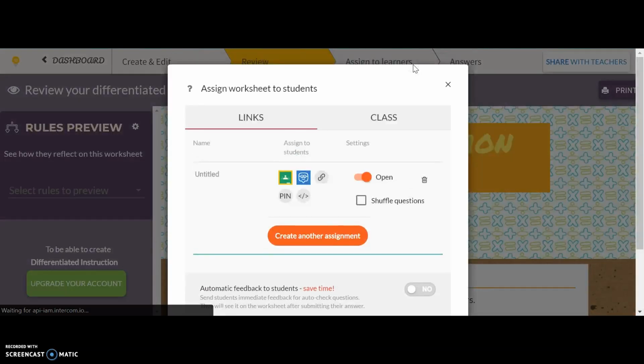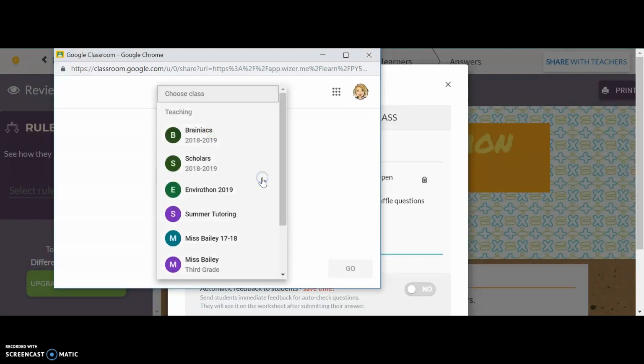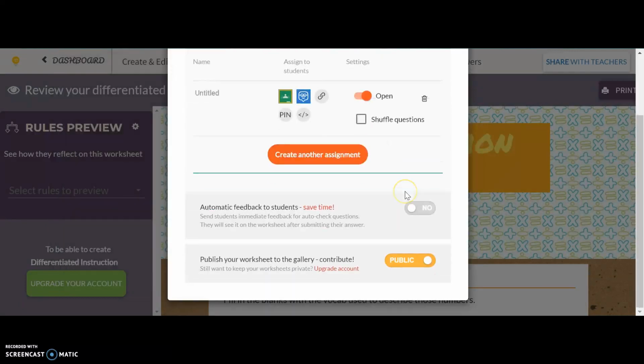I can then go up to assigning to learners. So the great part about this, and I'm sure many of you will agree, is that this is compatible with Google Classroom. So once you click on that image, it will send it right out to whichever class that you plan to administer it to. You also can create a public worksheet, so that means that it's viewable and able to be copied by other educators out there who are using this program as well.